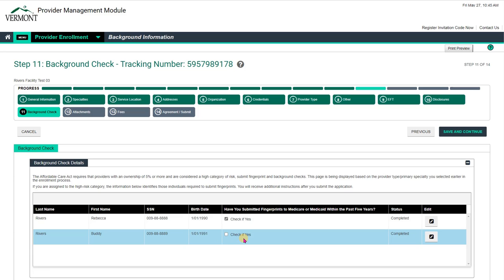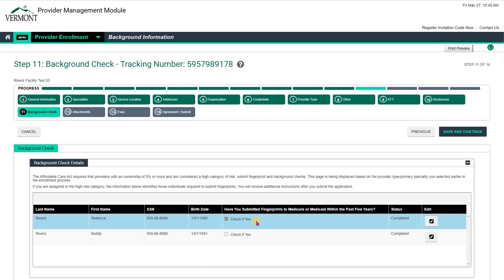For my second individual, I'm going to leave him as is, indicating that there are no fingerprints on file. Upon submission of my application, Buddy is going to receive a notification asking for fingerprints to be submitted. For Rebecca, we are going to double check the information that you have submitted. So we are going to check with Alabama that there are fingerprints on file within the past 5 years. If that information checks out, we'll be able to move on with the application once we've received fingerprints for Buddy. If we cannot validate that information, you will be outreached to required to send in new fingerprints.